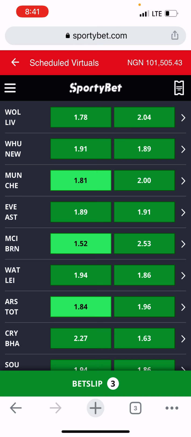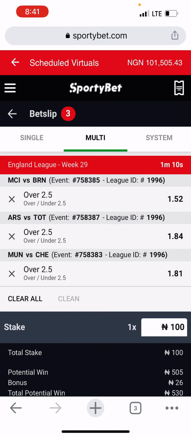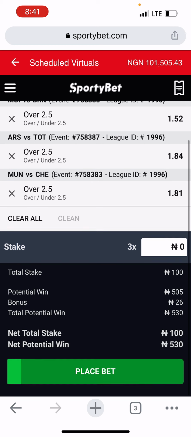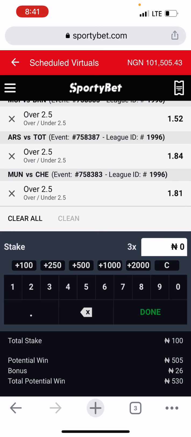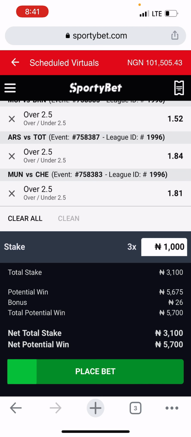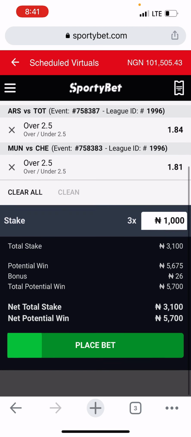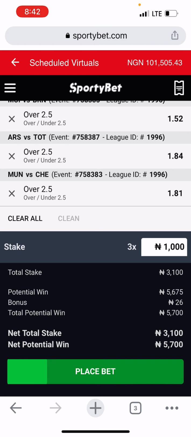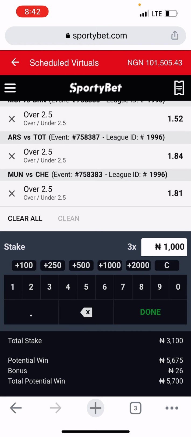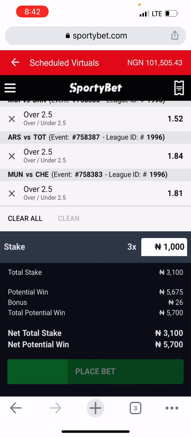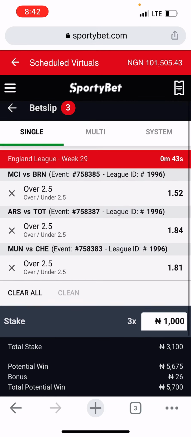So these are the three games I'm going to take to the betting slip. Now I'm not going to be betting them on multiple, I will bet them on singles. This simply means I'm playing each game single, and I'm going to play them 1,000 naira each. I can see total stake 3,100, but what I'm playing is 1,000 naira each. Okay, we still have time.